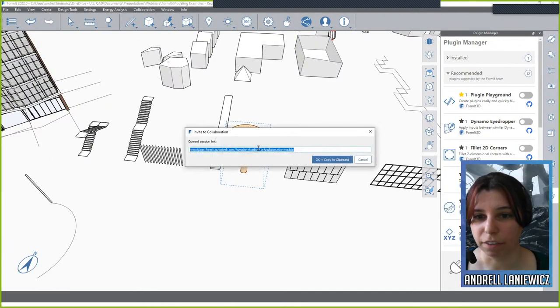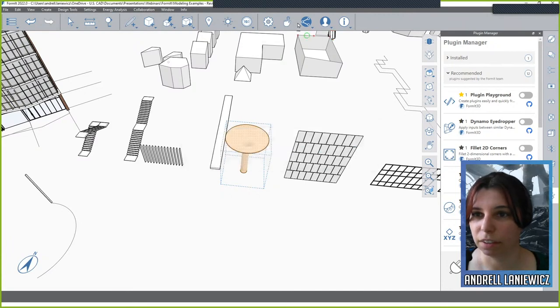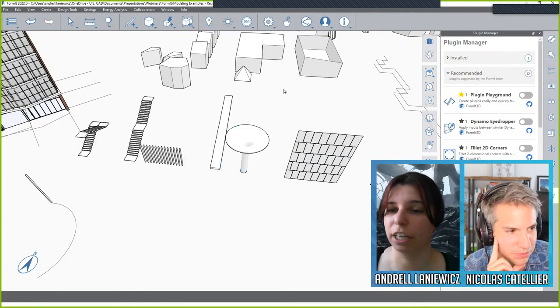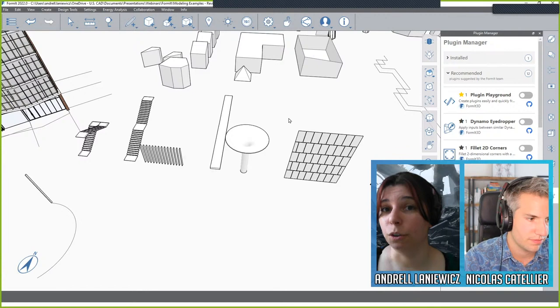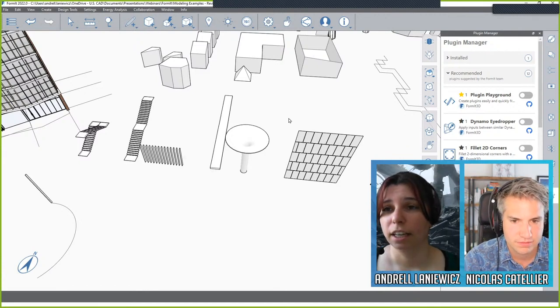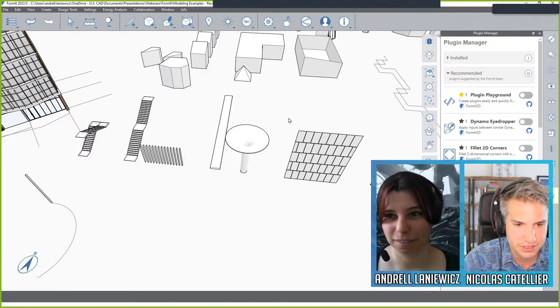I can invite others to collaborate if I'd like. I can copy that clipboard, but I'm just going to stop my session. But I did want to show you guys that you can actually have multiple people collaborating at the same time. You can put this up on BIM 360. You can open it from BIM 360. Yeah, that little chat feature seems pretty nice.